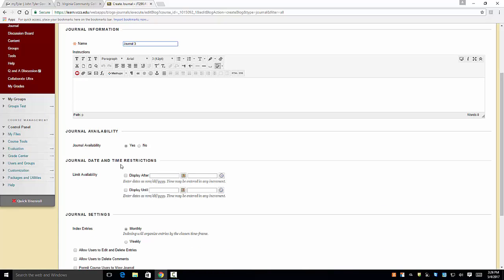If we are ready, we're going to make our journal available to students, so it's defaulted as yes. If you would like to make this particular journal display after a certain time, go ahead and click. You can change the date and the time. If you want it to be displayed until a certain time, go ahead and choose that. And again, you can change the date it's displayed until, and the time as well.